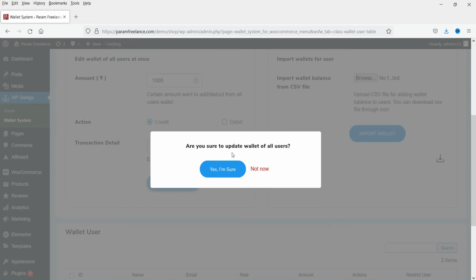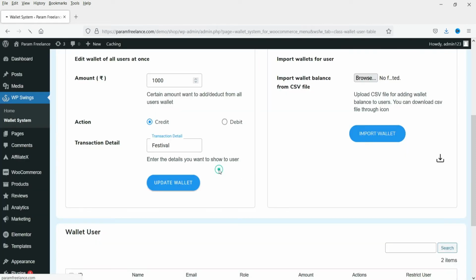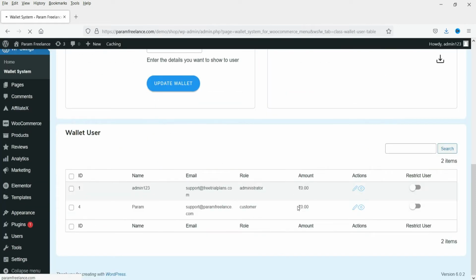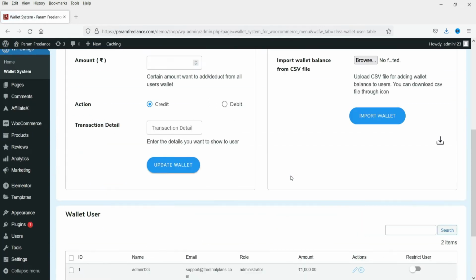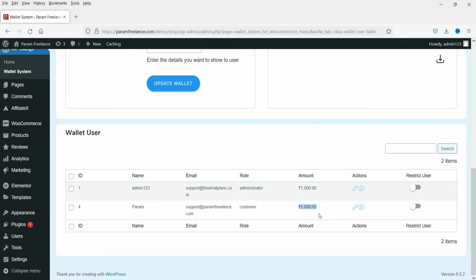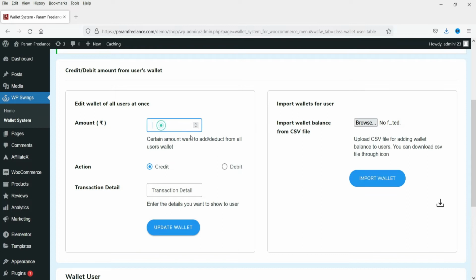Are you sure to update the wallet of all the users? Yes. Now here you will see first all of them have 0 rupees. And once it is updated, you will see that. So now you can see that 1000 rupees has been added to all the users. Now if you want to withdraw, you can do the same thing.